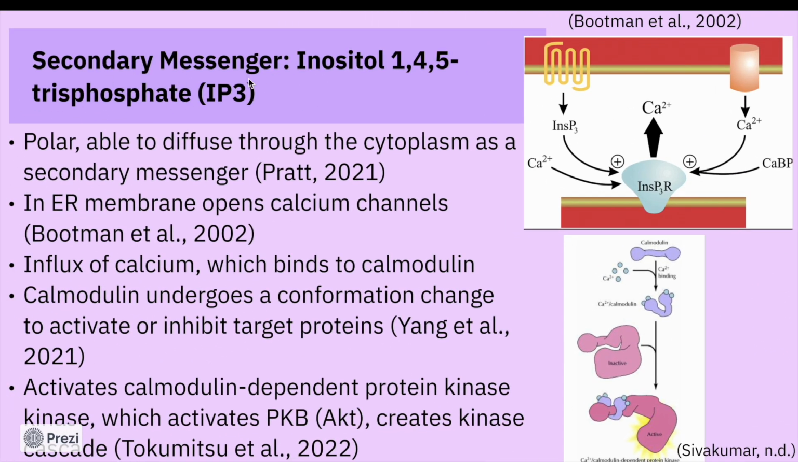So one of those secondary messengers, one of the things that was cleaved, is this IP3, and it's a sugar, so it's polar, and it's able to diffuse through the cytoplasm as a secondary messenger. Once it's cleaved, here's the G protein right here, it's going to come down to the endoplasmic reticulum, bind to a receptor, and cause calcium channels to be opened, releasing calcium into the cell.